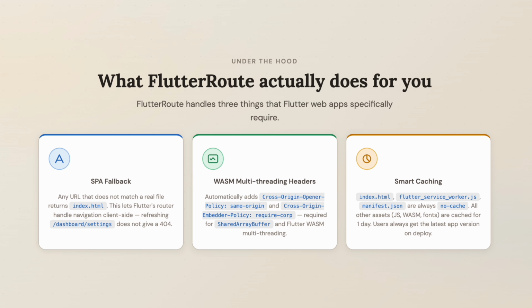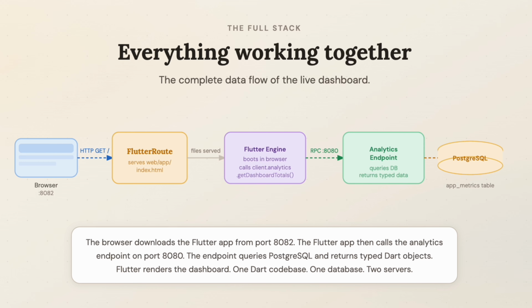FlutterRoute automatically sets two HTTP headers that enable wasm multi-threading. The Cross-Origin-Opener-Policy same-origin and the Cross-Origin-Embedder-Policy require-corp. So these headers are required for browsers to allow the SharedArrayBuffer, the feature that Flutter wasm uses for multi-threading rendering. And finally, FlutterRoute applies smart caching. Critical files like index.html and the Flutter service worker and bootstrap are served with no-cache headers, meaning the browser always fetches the latest version after deployment.